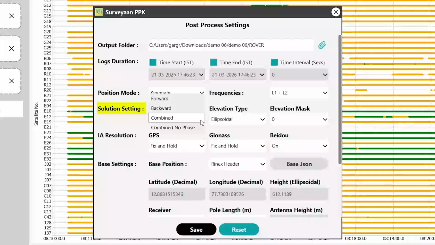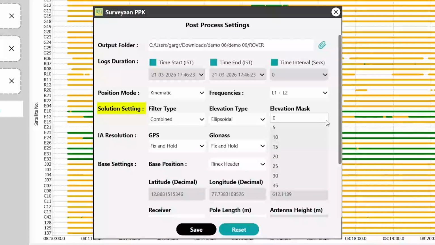Elevation type defines the reference model for satellite elevation. You can select ellipsoidal, elevation mask. Minimum satellite elevation angle. Example, 0 degrees means all satellites are used. Usually 10 to 15 degrees is used to avoid low satellites.